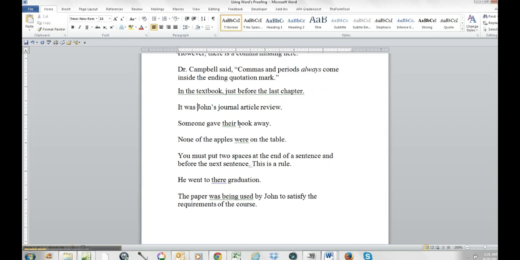Someone gave their book away. Someone is singular, so the pronoun there, the second pronoun would have to agree with that. That's antecedent pronoun agreement. So I right-click on that, and it shows someone gave his or her book away.